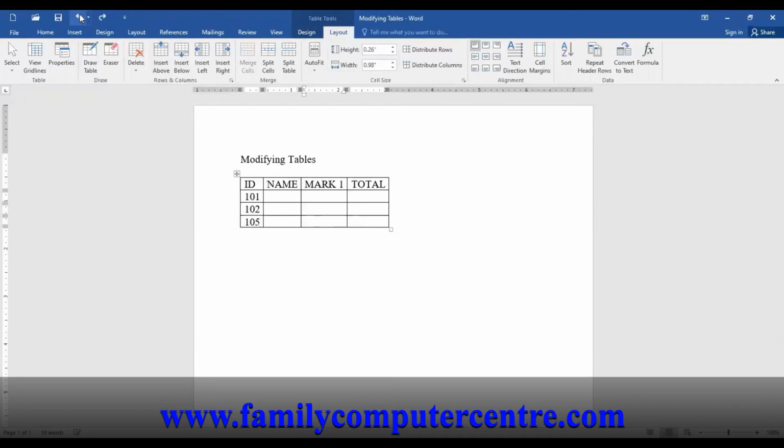Now let us see what is the second option to add more columns. I'm clicking inside total. This time instead of right clicking, we'll make use of the layout tab. In layout tab, we can see a command insert left. So I'm clicking on insert left, so that two columns are added here. I can do this in the same way after clicking in mark 1 also. If I am clicking in mark 1, I will select layout tab, insert right. So two columns are added here. So these are the two options to add more columns to an existing table.